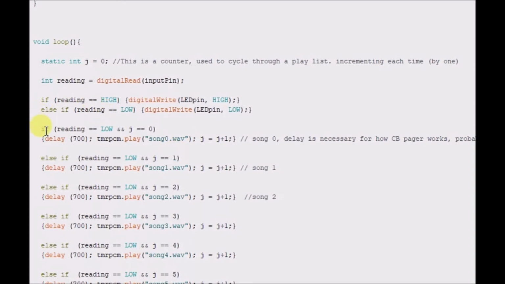Well, if this reading variable that I created equals equals low and j equals 0, then it will play the first song, and j has already been set to 0. When it plays the song, it adds 1 to the count for j, so j becomes a value of 1.